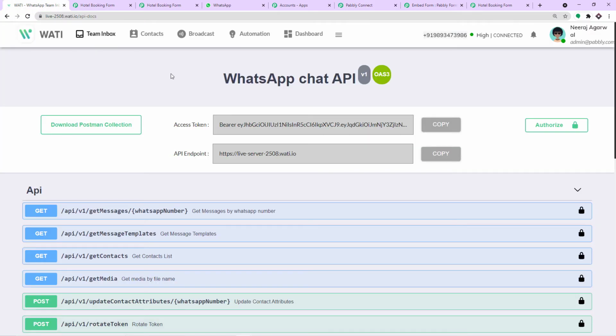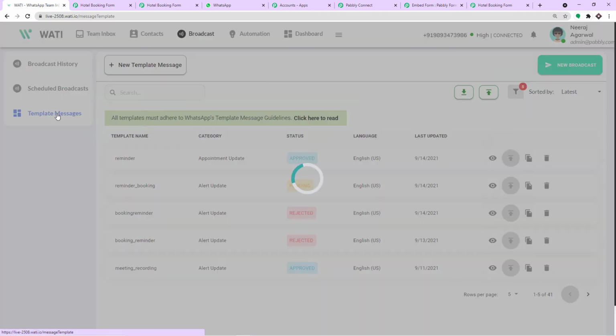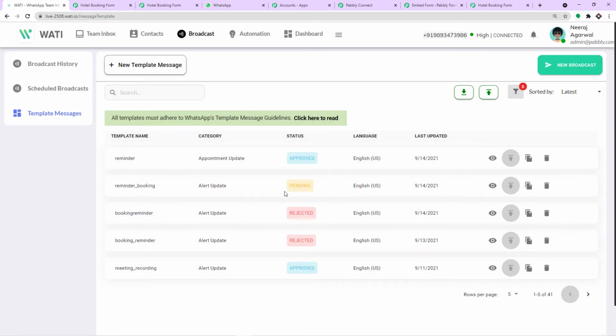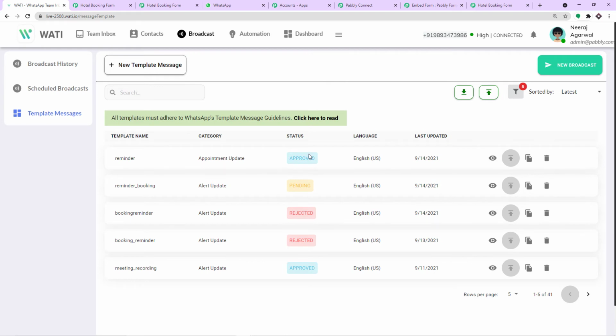And to give you a perspective about the templates, let me show you some templates. So let me just click on broadcast. Okay, so this is my broadcast, and here you have the choice, that is template message. Click on template message. As you can see, these are some of the templates. Some of them have been approved. Some of them have the status pending, rejected or approved. And these are some of them that are all approved. So my point is, without getting your template approved by Facebook, you cannot send the WhatsApp message on 𝗏𝗏.